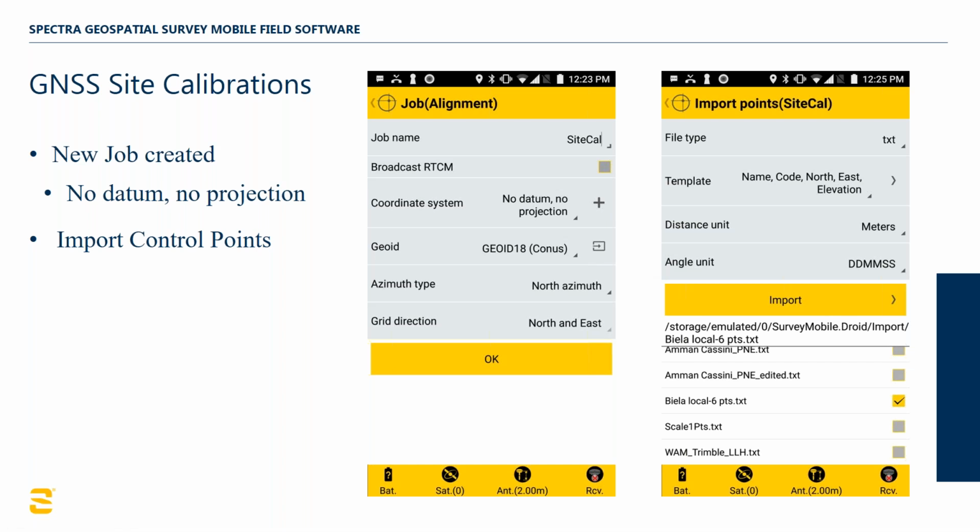Here we're going to create a job with no datum, no projection. I can show you how the site calibration routine works inside the program. I then import a group of control points that I will use to calibrate against. Those control points were in the form of a text file that I placed inside the import folder, yellow local-6 points.txt. They come in the form name, code, northing, easting, elevation.